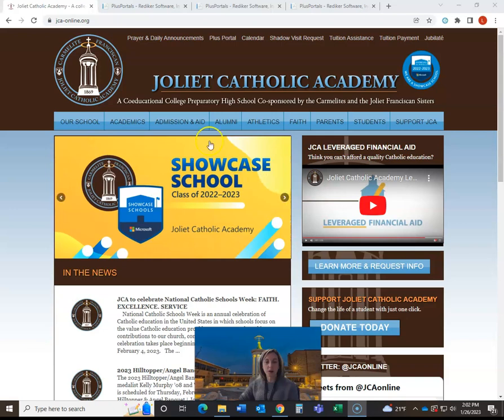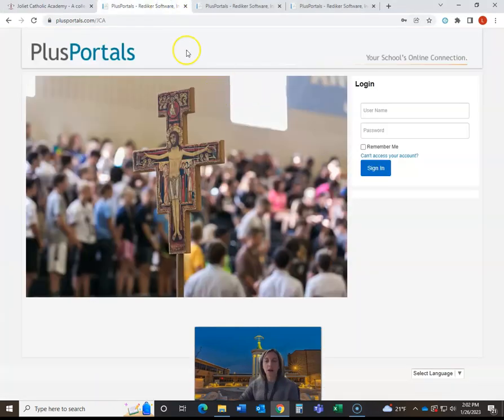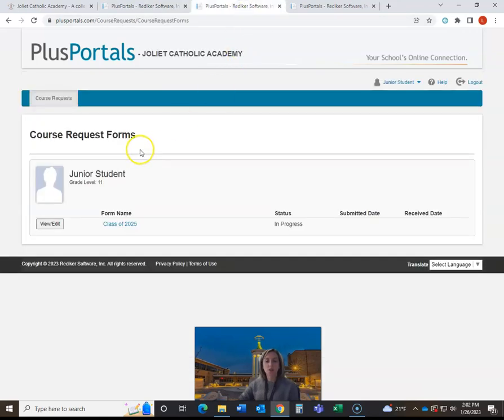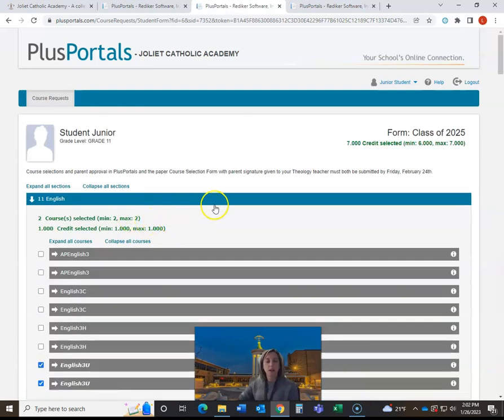All students will log in through PLUS Portals. On the JCA main page, they will log in with their user ID and password and click Sign In. Students will then come to this page and see their name and click the View Edit button. Here the students will go through a course selection process. Note in the upper right-hand corner, 7 credits have been selected by this sample sophomore student registering for his junior classes. It tells you that a minimum of 6 credits and a maximum of 7 credits must be selected.